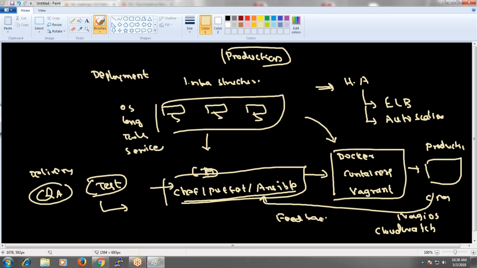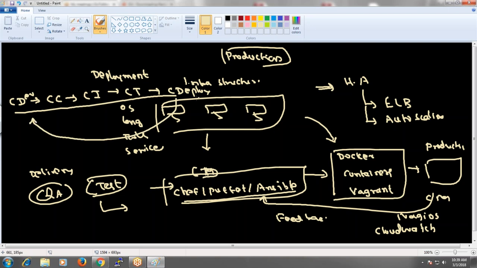So this way of starting, that is continuous development, and after that the code goes through continuous compilation, continuous integration, continuous testing and continuous delivery. We call this an automated task, starting from continuous development up to continuous deployment, and this process will continue. It is a life cycle. Once it is deployed, we get feedback, and based upon the feedback this process will continue. This is the way by which everything will be automated.